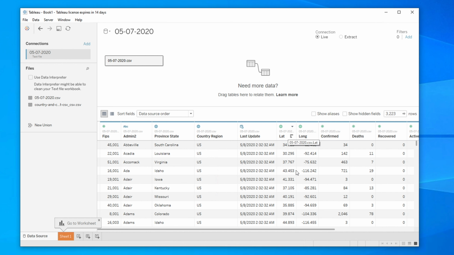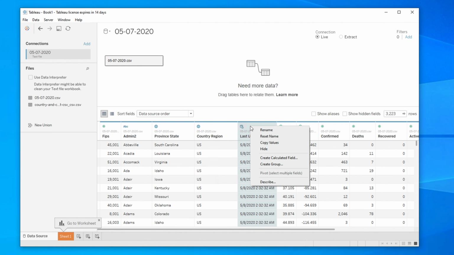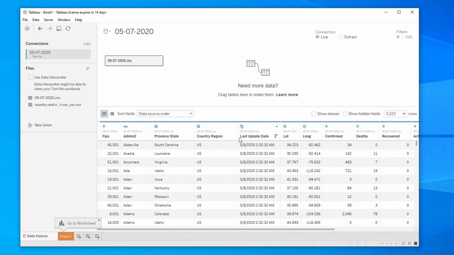In this way you can verify and fix the data type also. Sometimes you might need to rename a couple of columns. Suppose for example we want to rename this column, last update. We select the column, right click, and then you will find rename. Now you have to rename it. Suppose we want to rename it last update report or update date, it will be more meaningful. So I rename this column to last update date. So in this way you can rename.